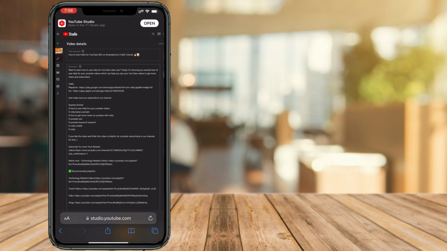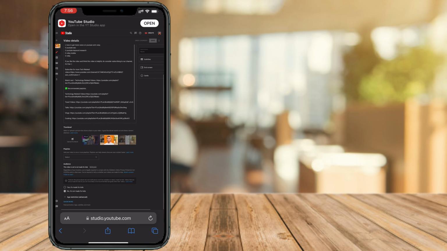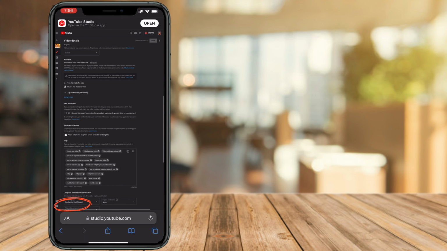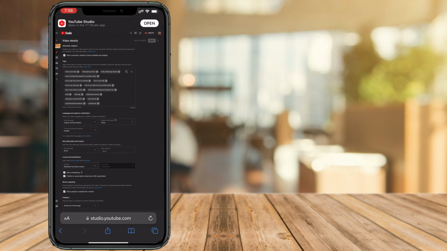So I've done everything. I've added the title, tag, description, everything is there. It's just that one more thing that I need to do. I need to double check. So you're gonna see this last option, show more. You need to tap on this and scroll down, so you can see the tags that I've added. Those are reflecting there. Video language, English, United States, it automatically detected, but sometimes it doesn't.